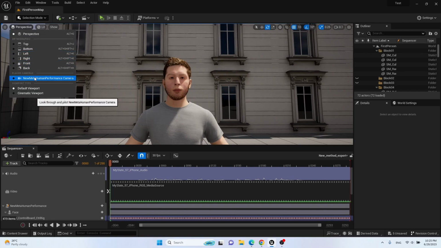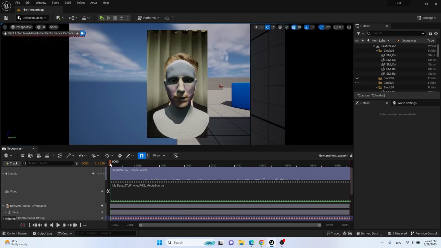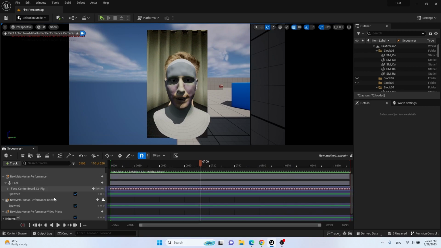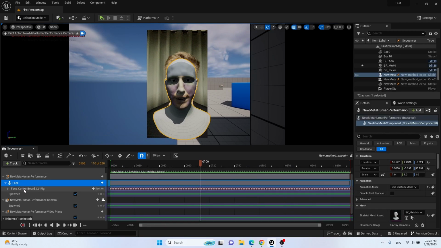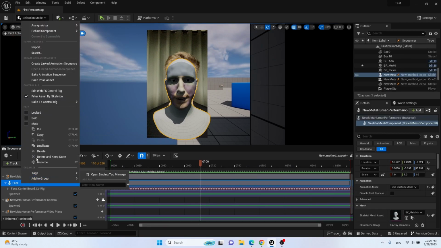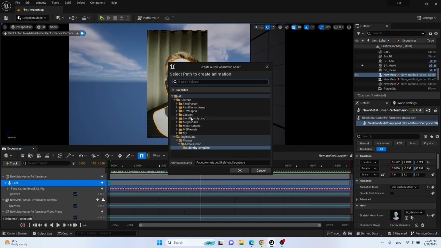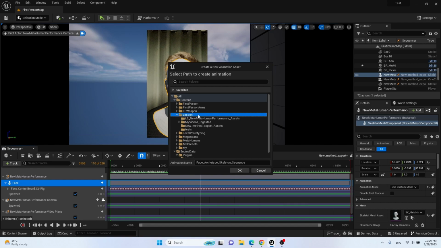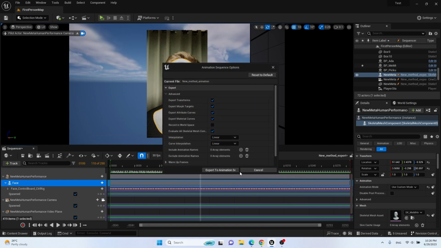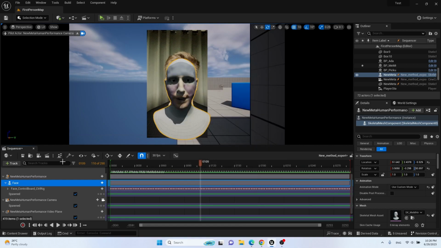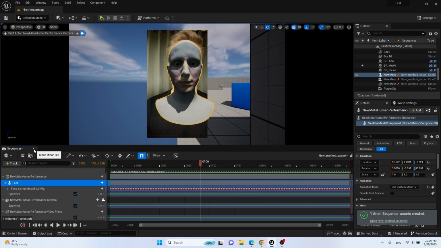You can go to the camera. Right-click on face and press Bake Animation Sequence. Place it to any folder you want and name it also as you want. You can close this sequencer.